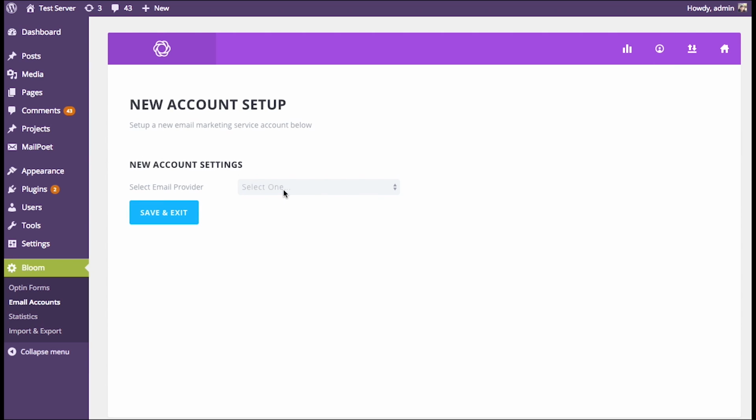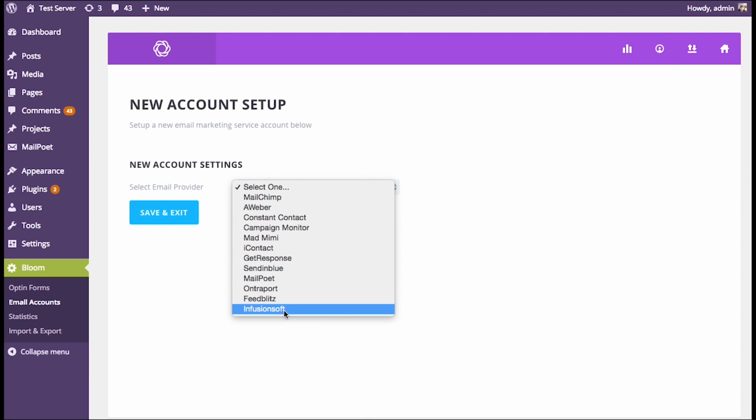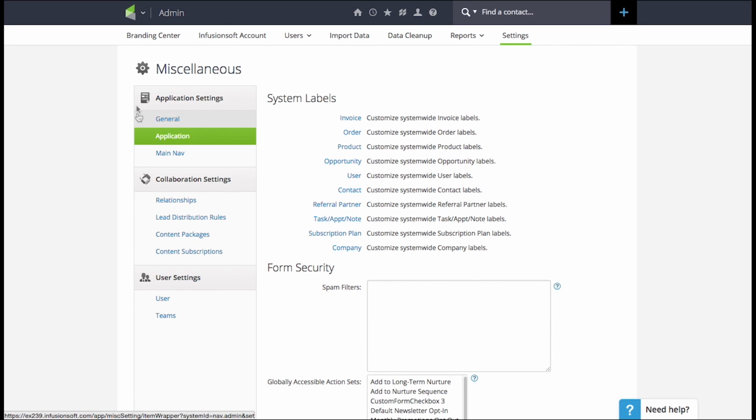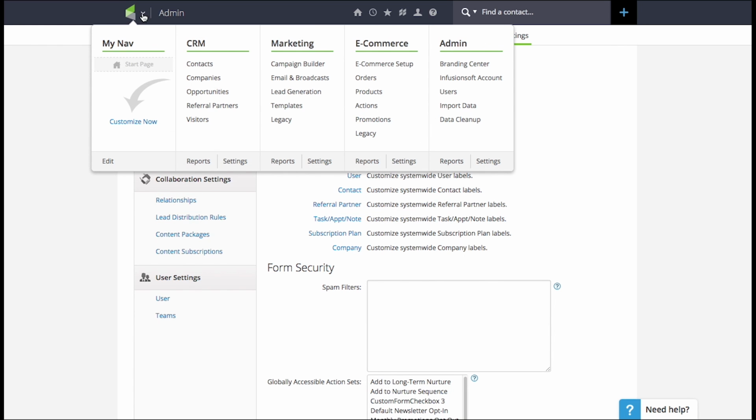Okay, next up we have Infusionsoft. Infusionsoft requires a couple pieces of information: an application name, which is automatically assigned to you when you sign up, as well as an API key, which you can get from within your account. And so you're going to want to log into your Infusionsoft account, and then under the drop-down menu here, go to the admin section, and then click the settings link.